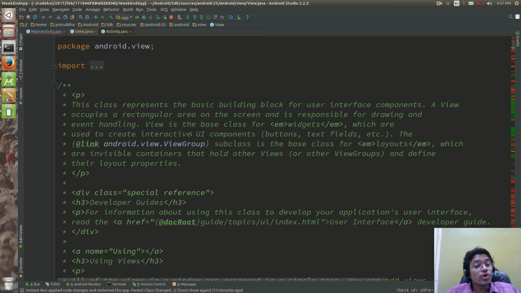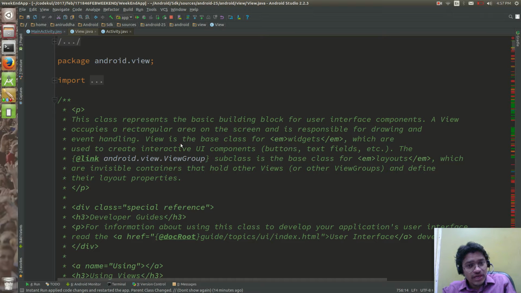So the documentation says: a view occupies a rectangular area on the screen, and is responsible for drawing and event handling. If you want to note, you can note this definition of the view. So I am telling you the detailed definition of the view. Whatever you see on your screen, that is nothing but view. View is a rectangular block on your screen that is responsible for drawing and event handling.